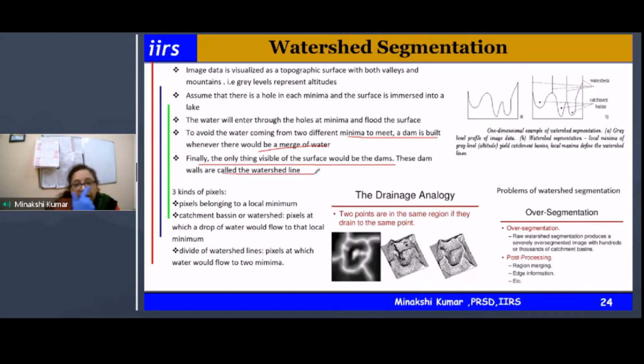So this is again a boundary based method. In this, there will be three kinds of pixels: the local minima from where the flooding will start, the catchment basins, right? That means the regions which belong to the same region, that means water flowing through this region will reach that common local minima. And there will be the boundaries, the watershed lines, which will avoid water from flooding from two minima. Right? So this is watershed segmentation.